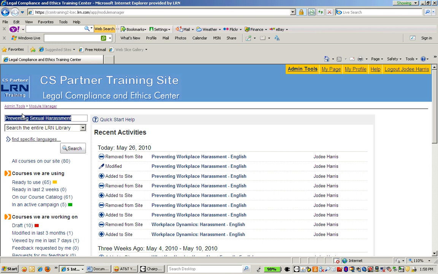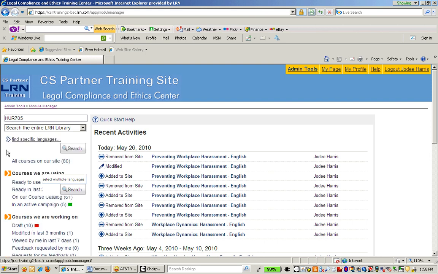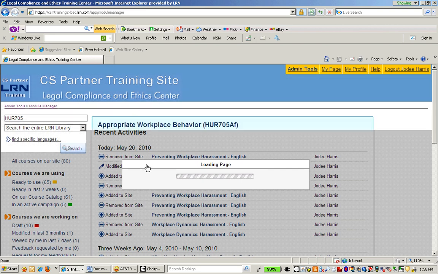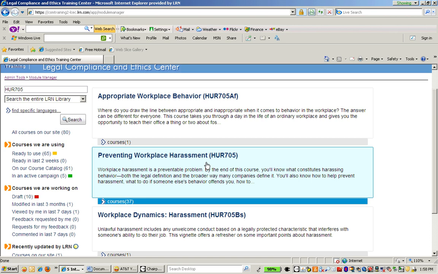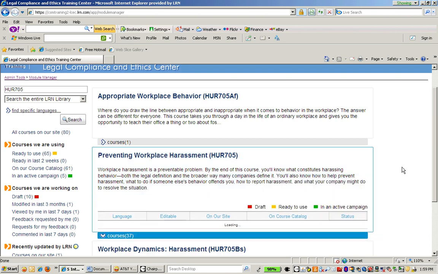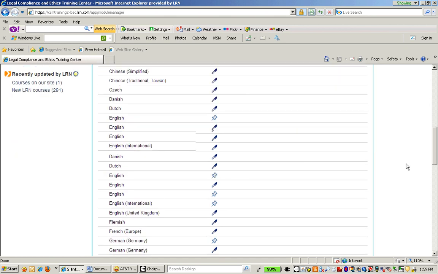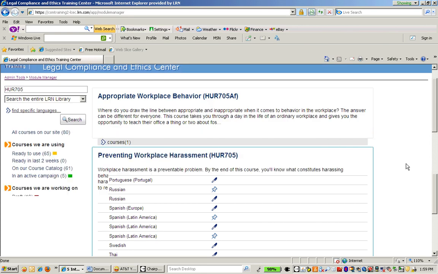But in this case, I want to narrow my search, and I'm just going to type in the course number, HUR705. I'm going to make sure I hit search the entire LRN library. If I wanted to, I could select a specific language. But you know what? I just want to bring them all up. And what's going to happen is the search is going to generate all the HUR705s on the right-hand side. Well, this is the course I want to select. So I'm just going to click into it. It's going to expand, and it's going to show me all the courses for the HUR705 preventing workplace harassment.